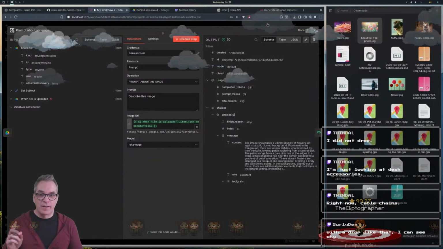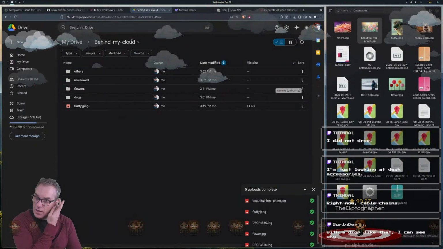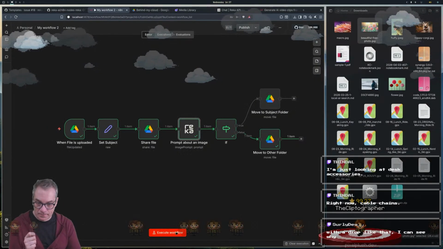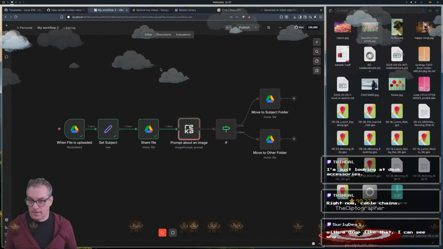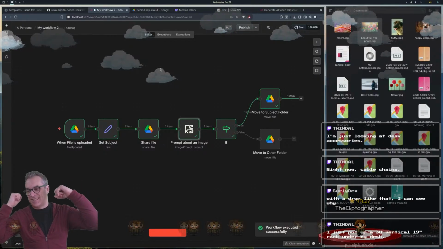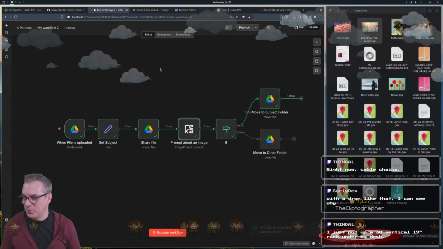Cool, so now it moved the flower, so now it's Fluffy, that's our dog. So now if we run it again, it should go up this time. Yes! It works!